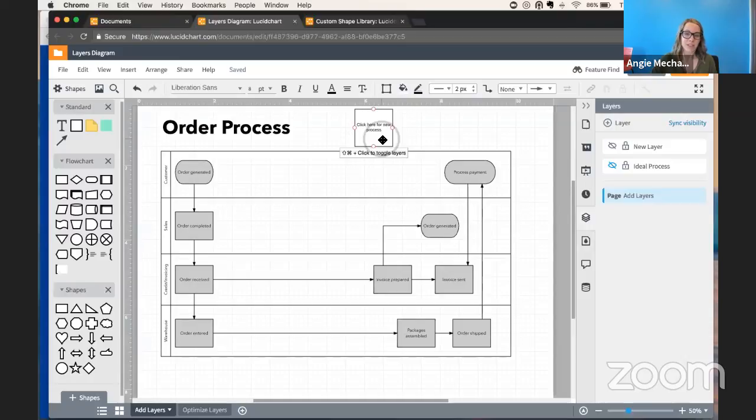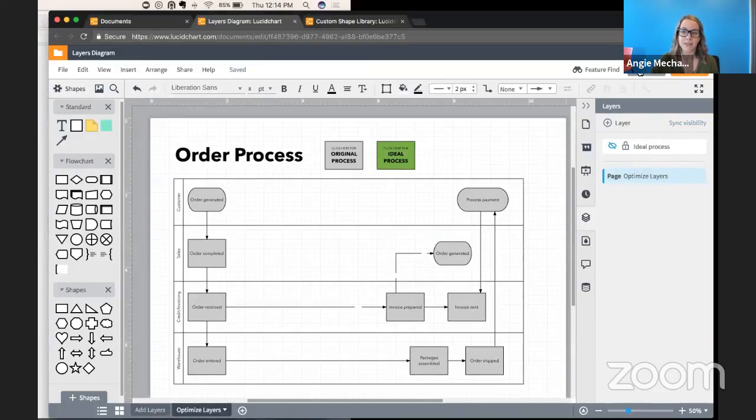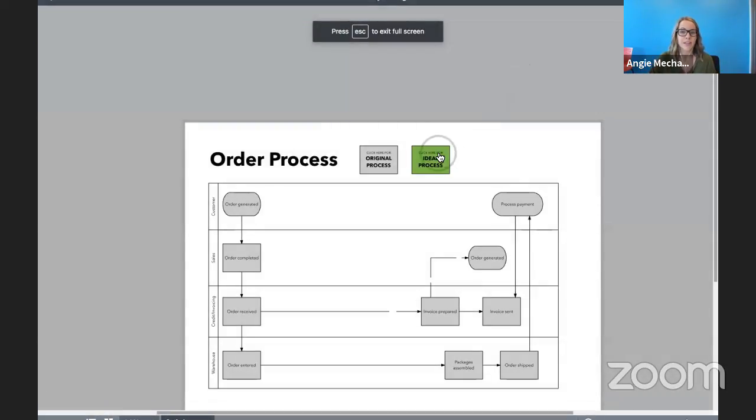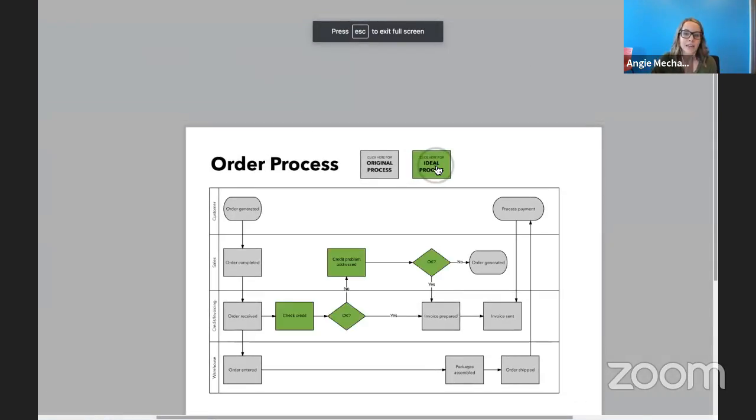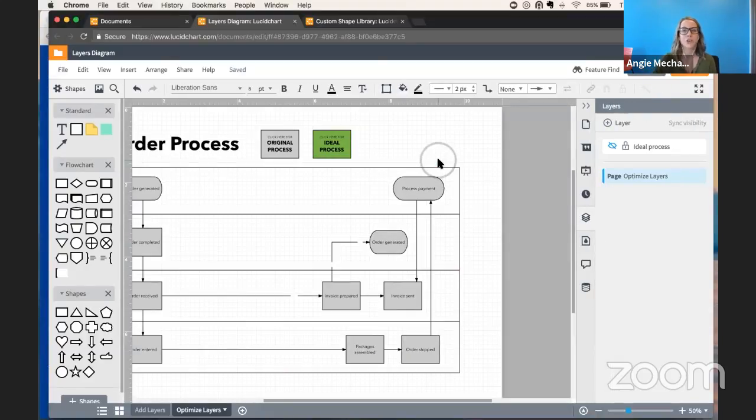One thing that's nice about this is you'll notice that I'm using this keyboard shortcut to activate the layer while I'm in the editor. When you share this with others in your organization, if you give them view-only access, we'll see what that looks like by using present mode. They're just going to be able to hover over that button and click to turn things on or off. So it's a nice way to show multiple versions of things without having to create separate diagrams for every one of those different proposals.